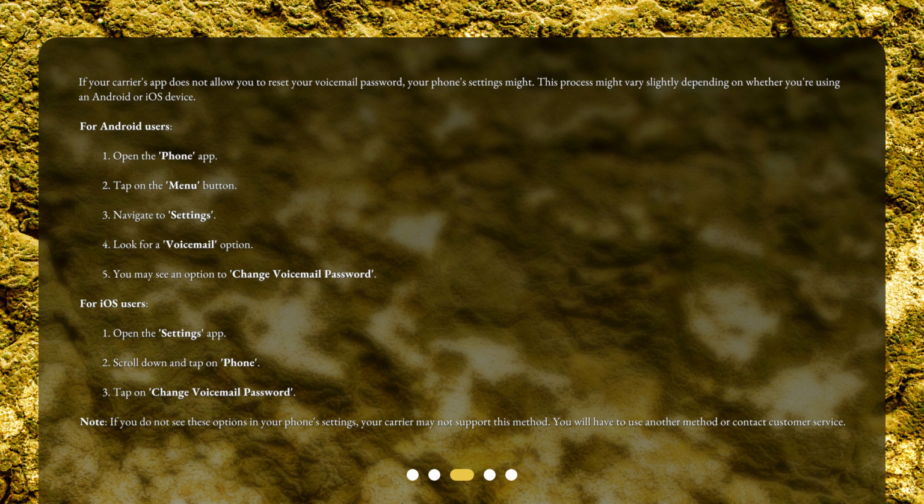For Android users, 1. Open the Phone app. 2. Tap on the Menu button. 3. Navigate to Settings. 4. Look for a Voicemail option. 5. You may see an option to change voicemail password.